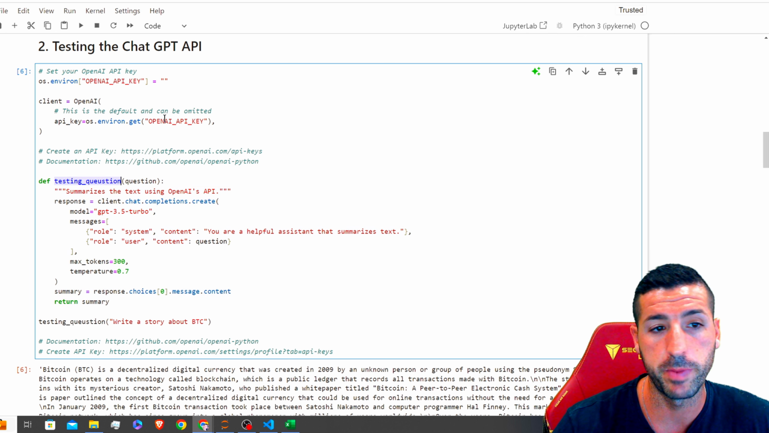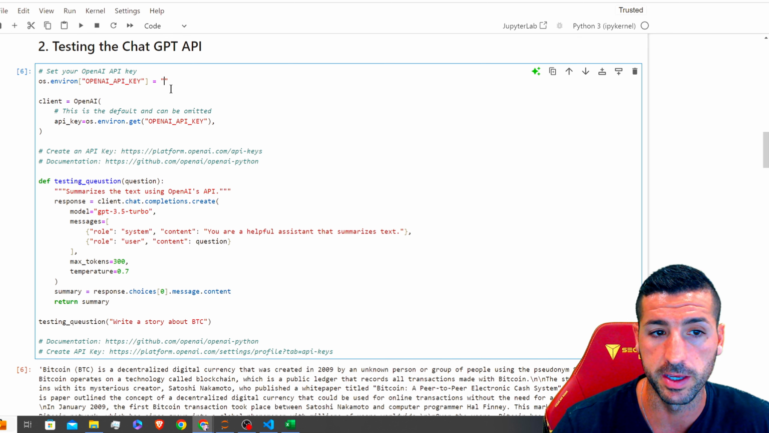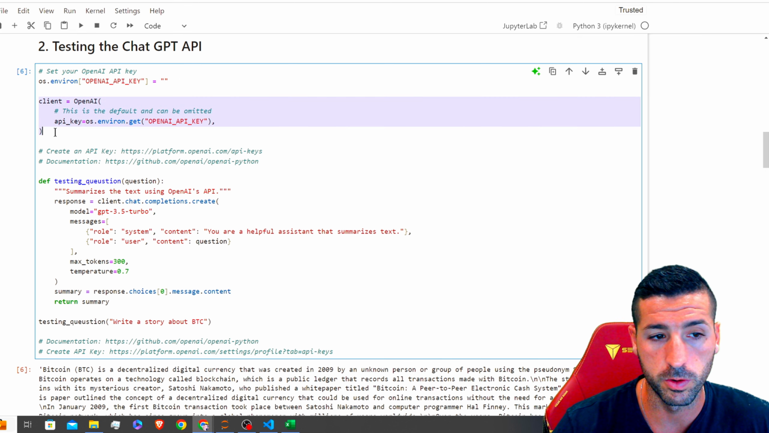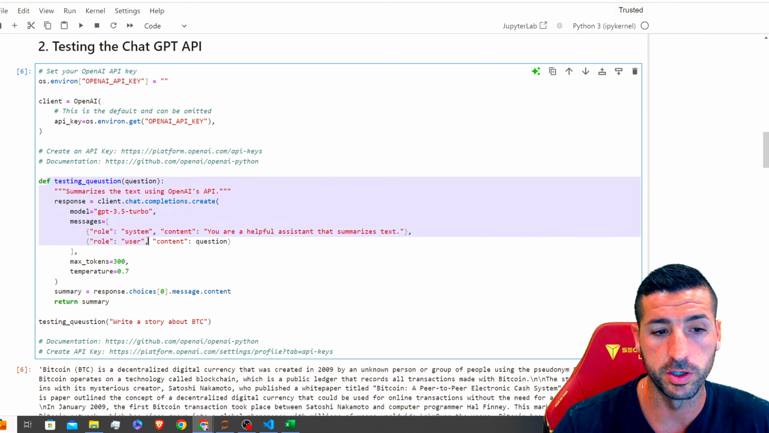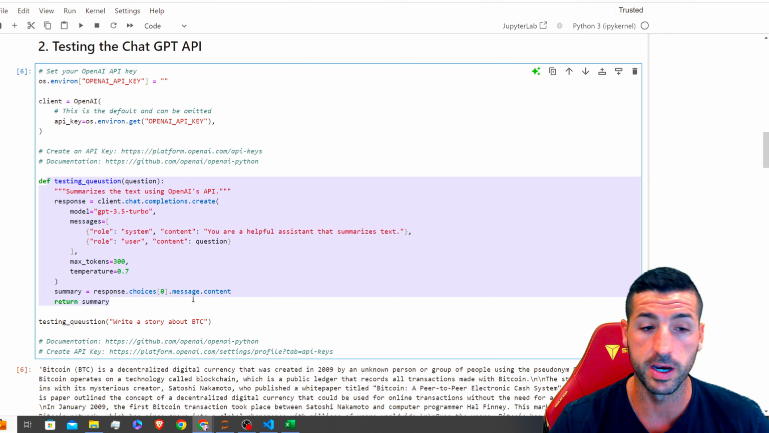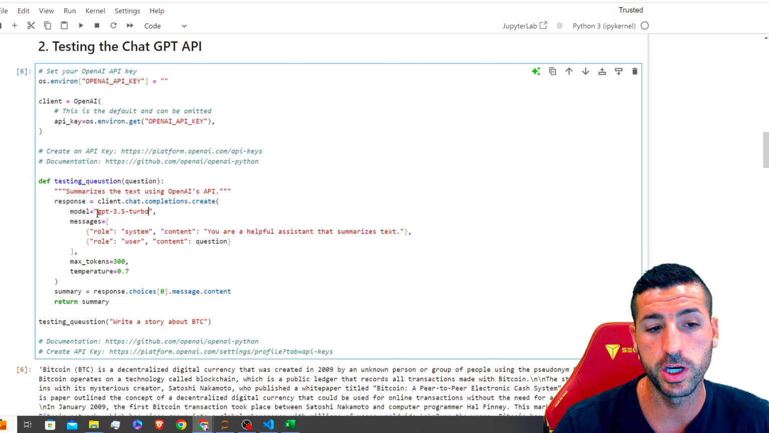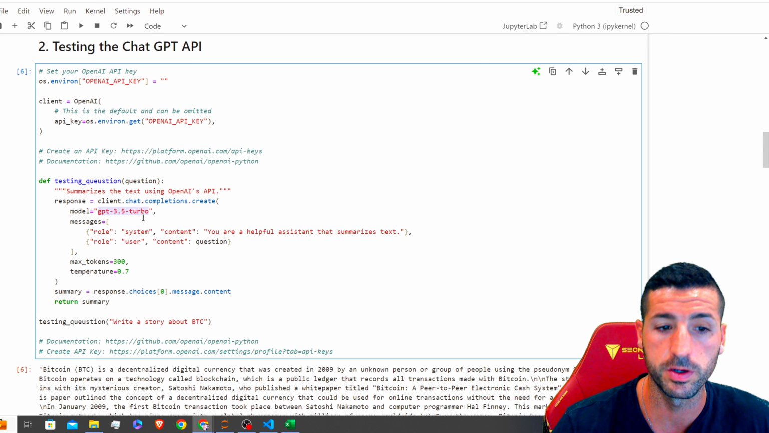And then basically you need to paste your API key at the top. This is going to call the client. This function is going to take just a question as an input. It's using ChatGPT 3.5 turbo, as you can see.